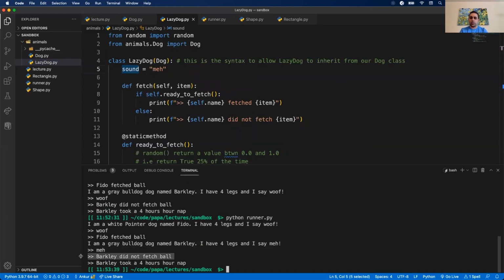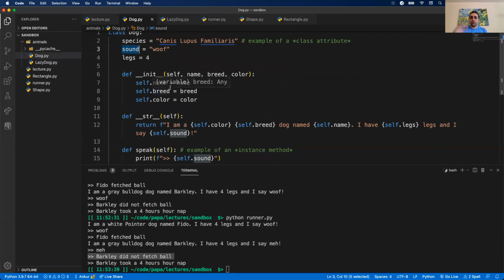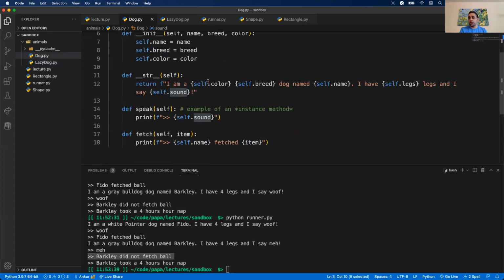And again, Barkley did not fetch the ball. Barkley is only going to fetch the ball 25% of the time. And that's random because of this. All right, so again, we talked about overriding. That's where I implement a same-named method here that will get preference over the base functionality. It's basically masking it, but this function still exists.